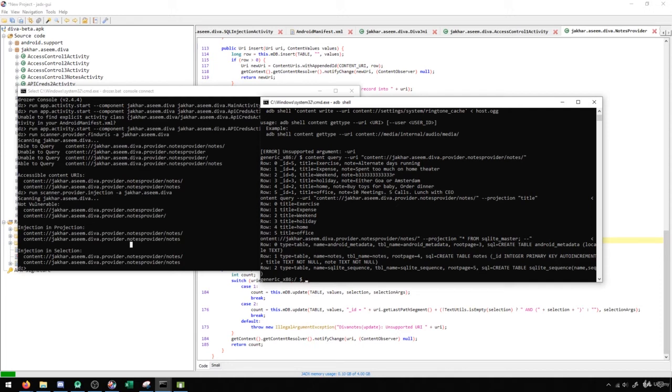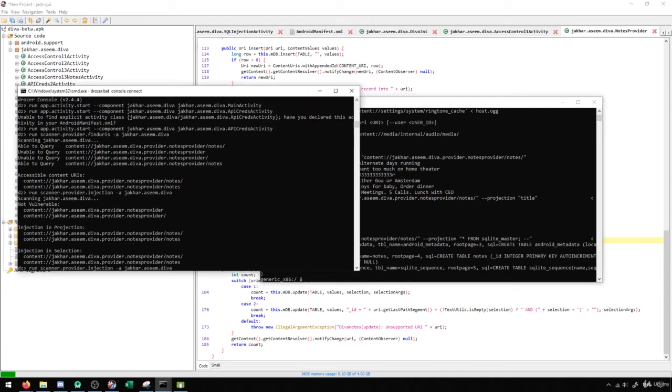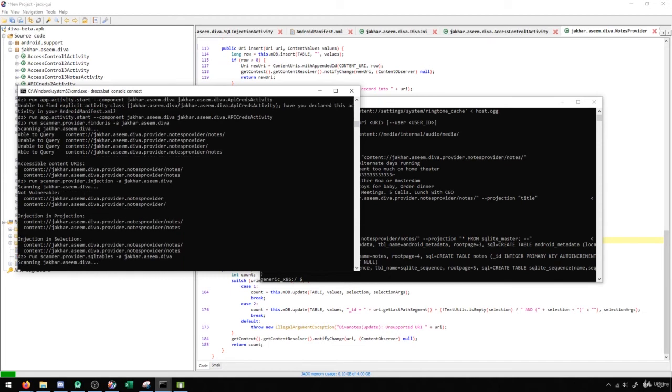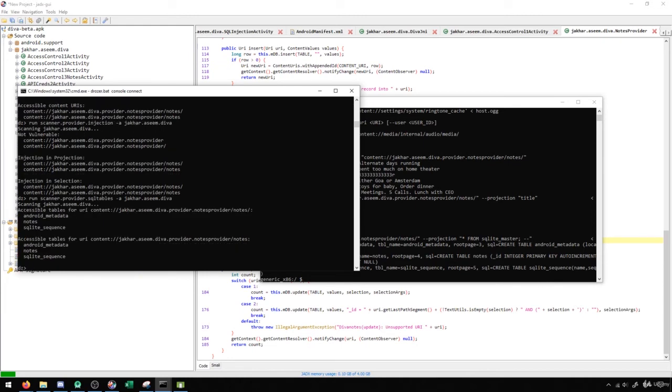And just to show, you can get the same sort of information inside of Drozer, and you can get that through running scanner.provider.sqltables. What this will do is essentially give you all of the tables that exist if a content provider is vulnerable. As you can see, it tells me that these are the tables that are accessible through this injection.